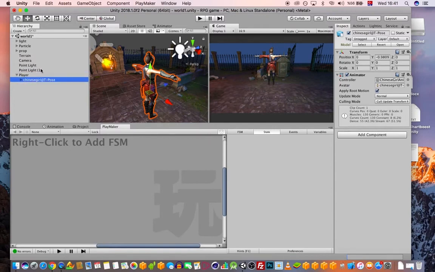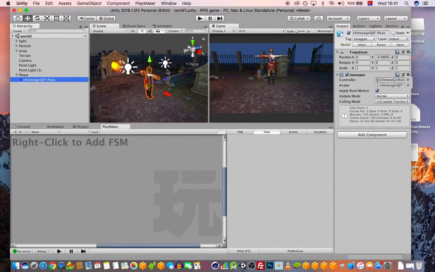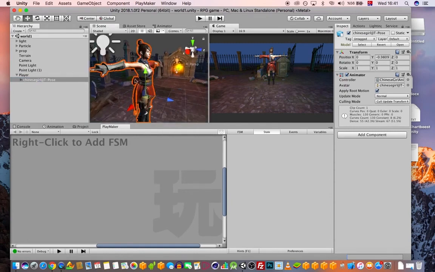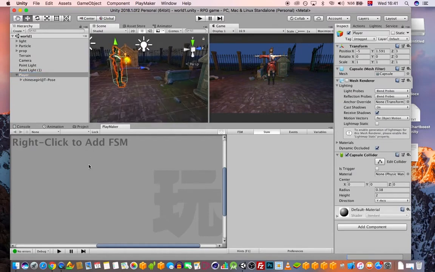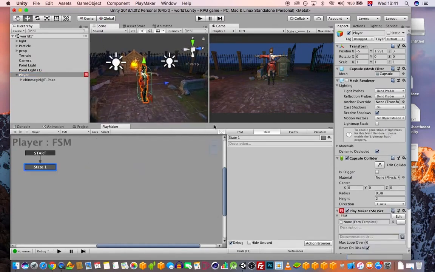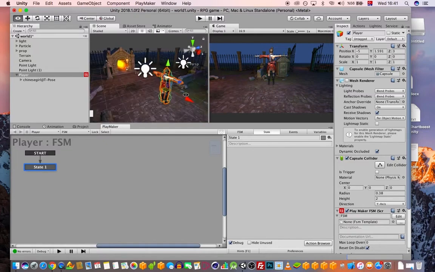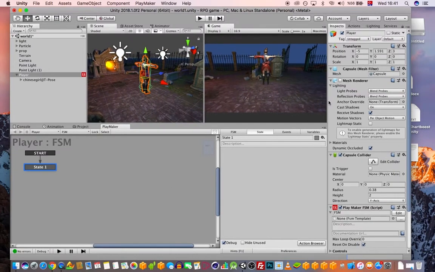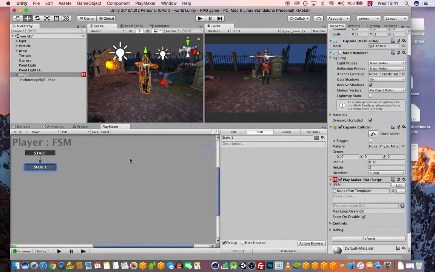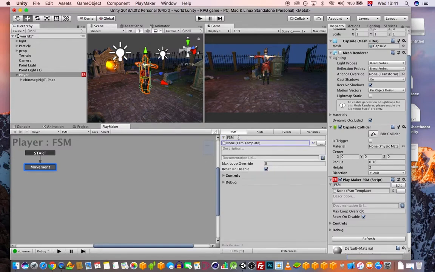I will leave the lights on right now. I added these two lights so our character is fully visible while we are working on it. And I will add an FSM on my character. Now we will start working with Playmaker, and we can start creating FSMs, or finite state machines. So this state 1, I will call movement. Also the name of the FSM, I will say character movement.